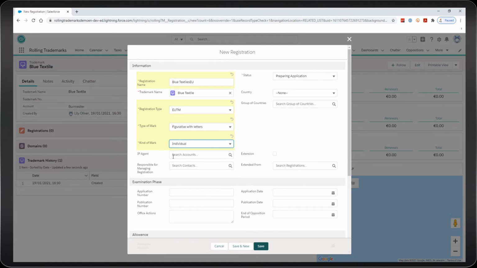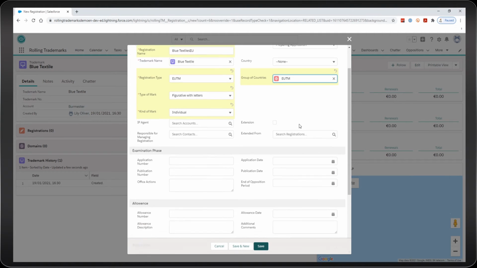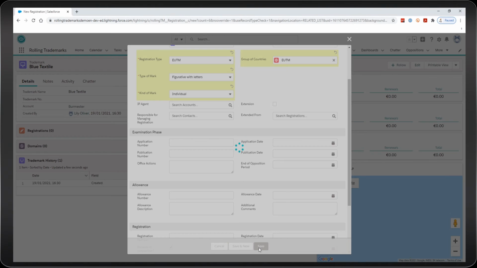Now you can choose also an IP agent and the status, but at this point we are, for instance, preparing application. Country will be the place where you want to do your registration, and since we have chosen European trademarks, we are going to search here the European trademarks countries, and now it is here. So let's save this information.